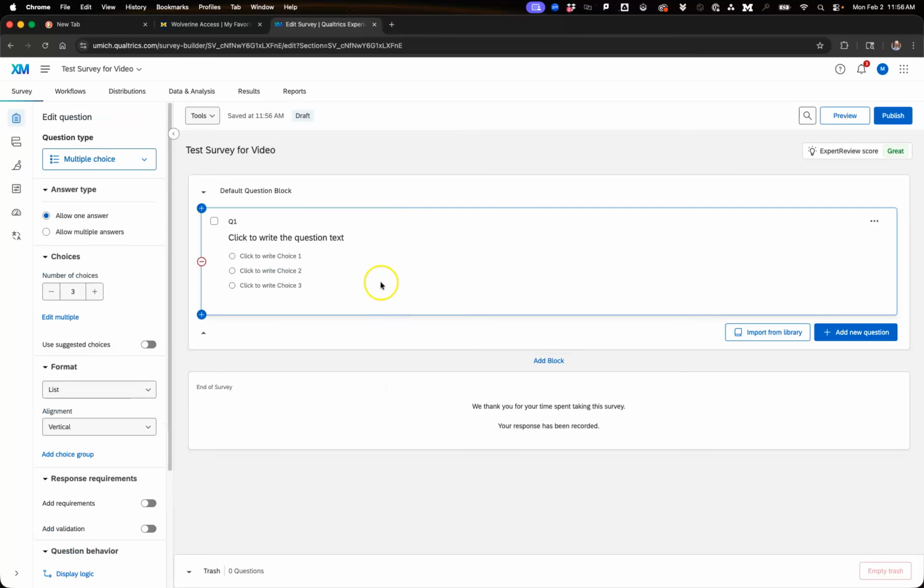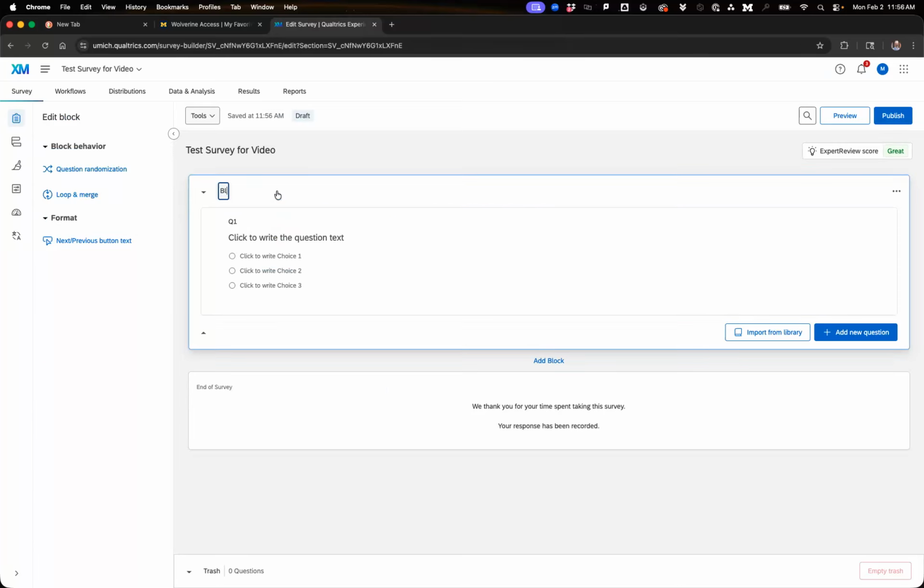So there's a default question block, and you may have multiple blocks, because what I really want to show you is how to skip around to different questions based on how people answer. So let's say, well, just to orient you, I guess, it starts with a default question block. I'll call this block 1. And then over here is your survey builder tools.